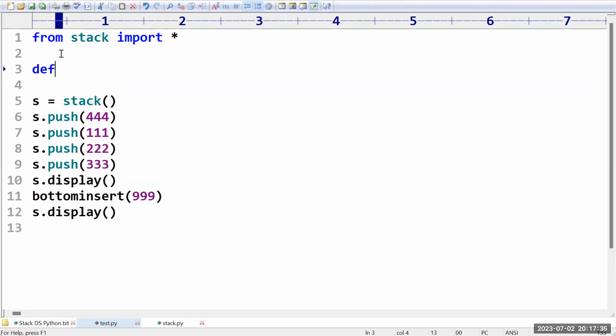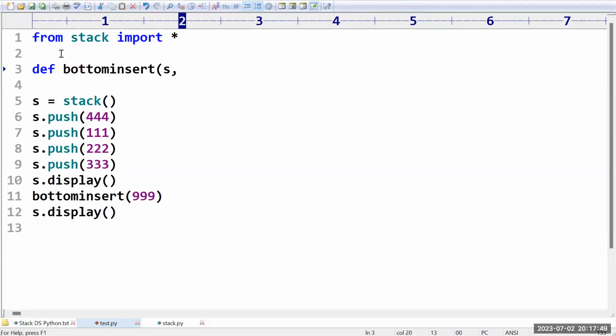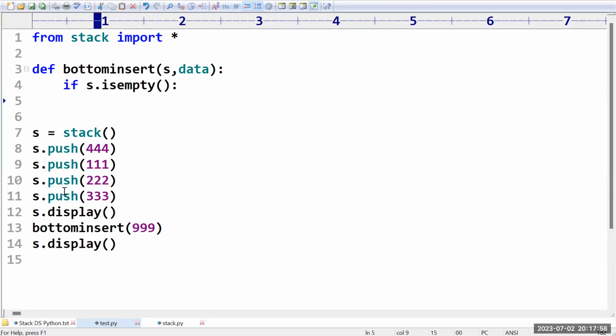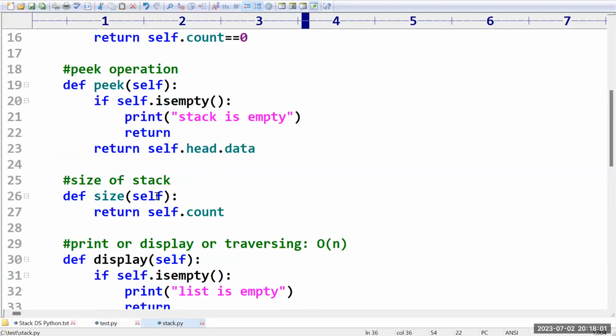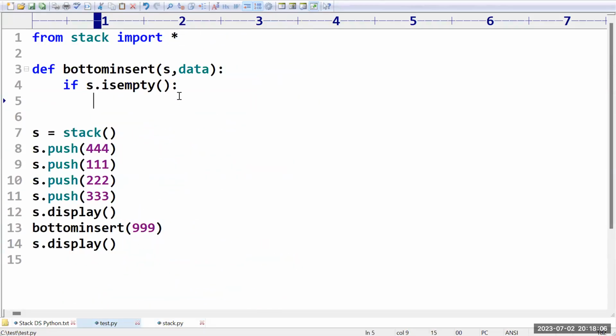So what is the function name? def bottom_insert. In addition, we have to pass a stack and then the data. I am going to check whether the stack is empty or not. How to check whether the stack is empty? Already in the stack class we have defined the is_empty function. It will return true when the stack is empty. If the stack is empty, then we perform the push operation of that data.